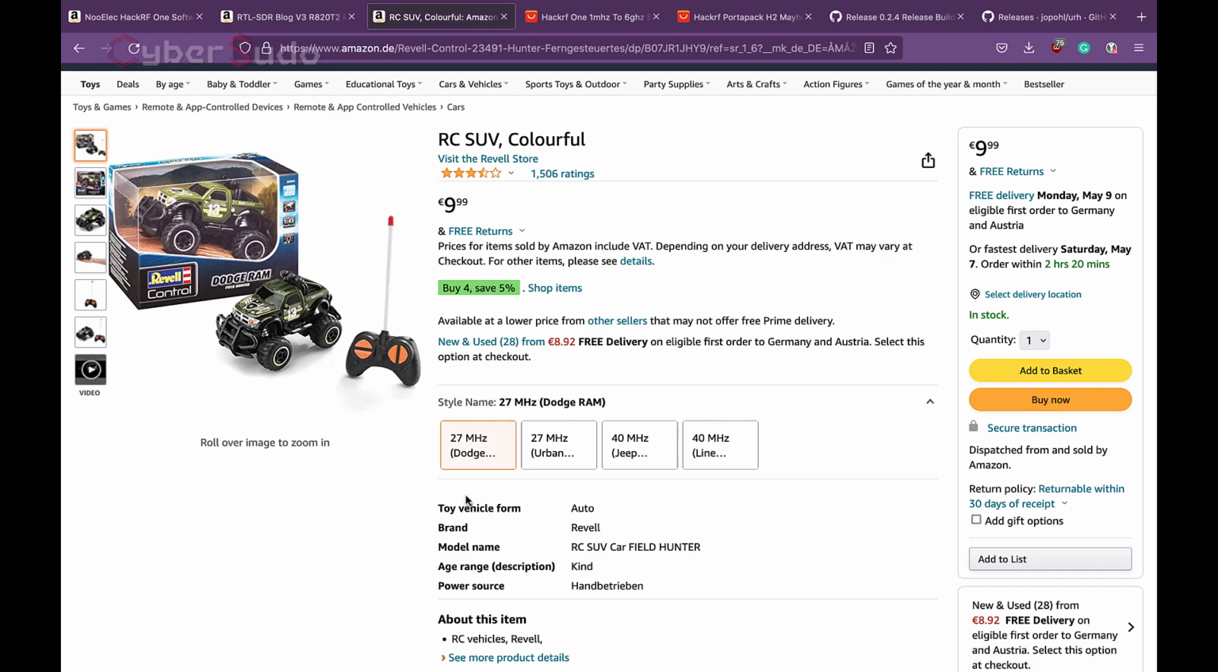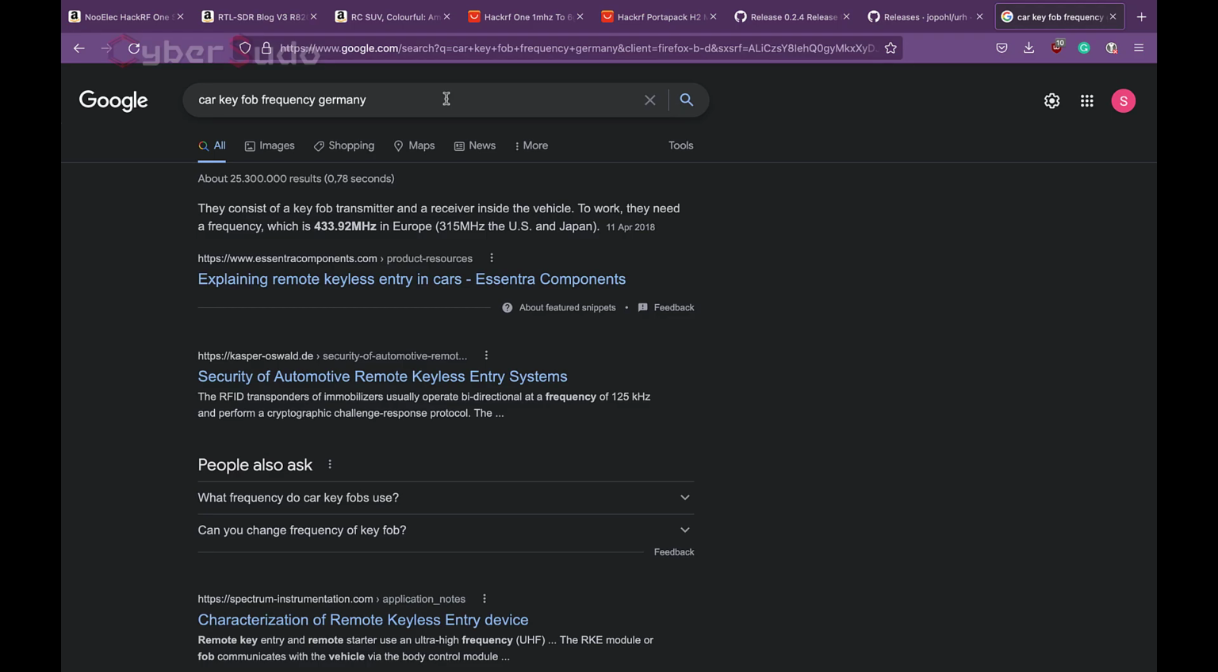Now if you want, for example, to copy or record a key fob signal from a car, then what you need to do is to look at the key, and there you are going to find a frequency. For example, to check the frequency of the key fobs of cars in Germany, you can just type in Google car key fob frequency in Germany, and you're going to see a search result. It sends a frequency on 433 or 434 in Europe, and in the US and Japan it sends a frequency on 350 megahertz.